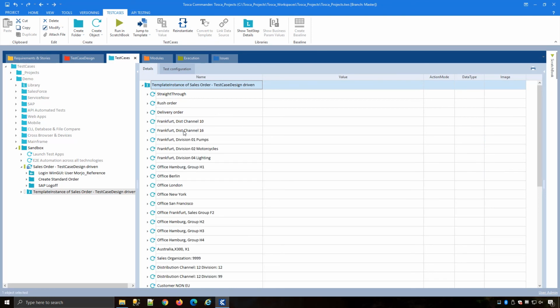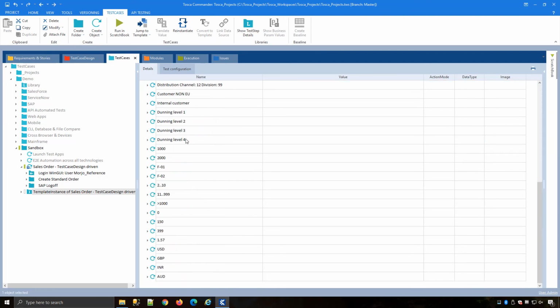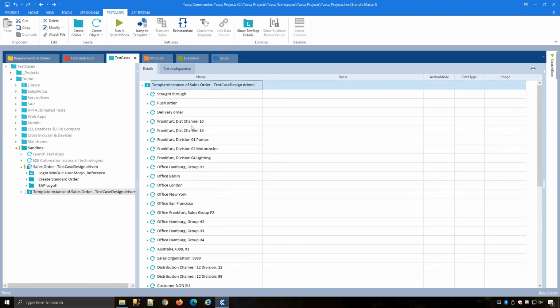So what we do now, you can see over here, we have about 40 plus different tests with all our positives, our negatives. And these are the tests that we'll actually run. We have a single point of maintenance, which is our test case design section. Our template has our business logic and our flow, and our modules contain the actual automation.